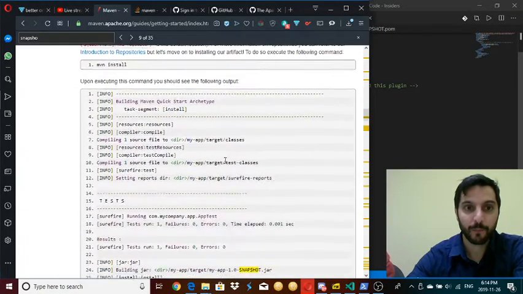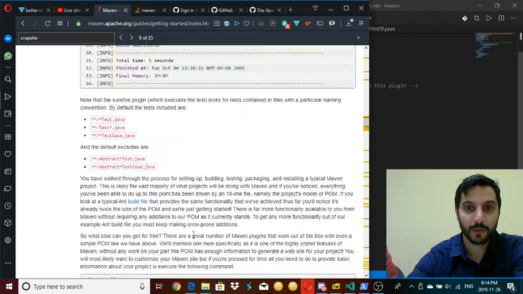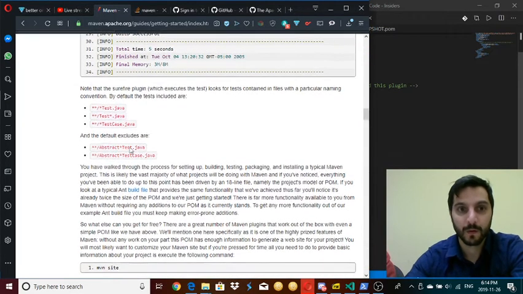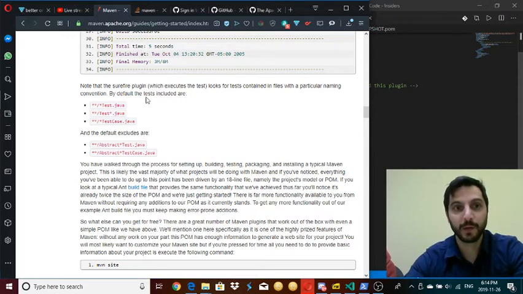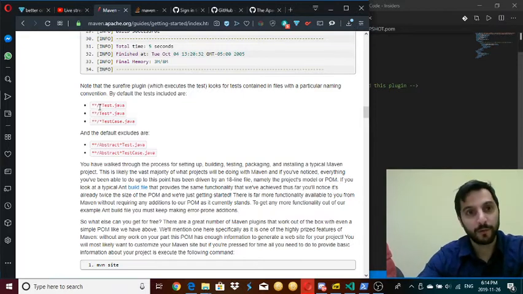Now, so it's supposed to be creating this thing here. The Surefire plugin looks for tests contained in files with a particular naming convention. So it looks for files that have Test.java, or they start with Test and end with .java, or they end with TestCase.java.